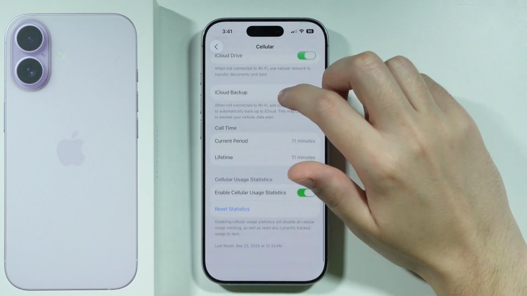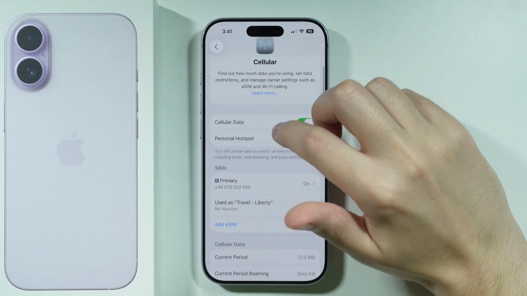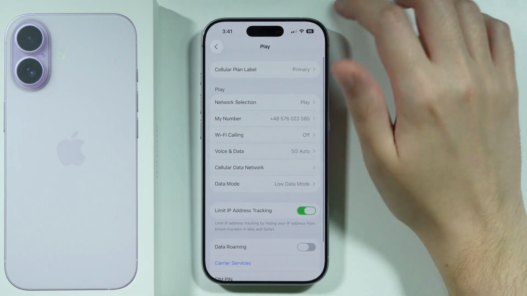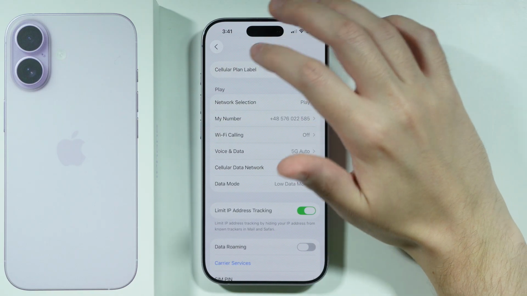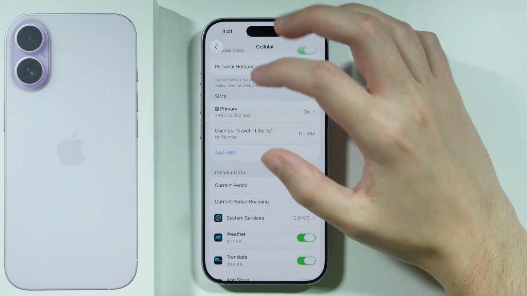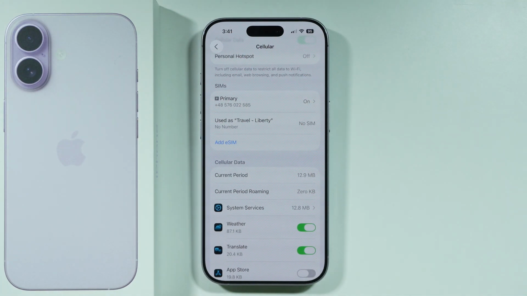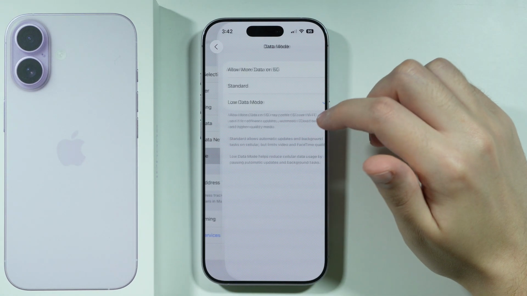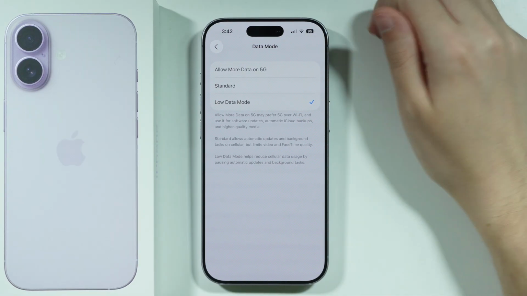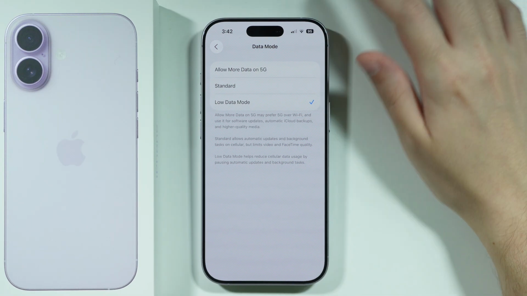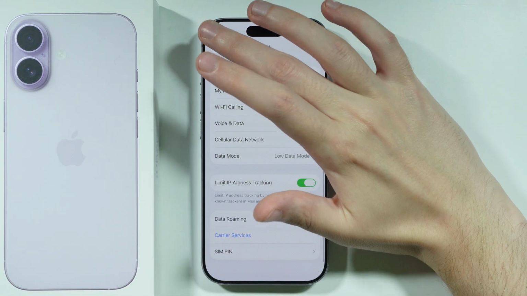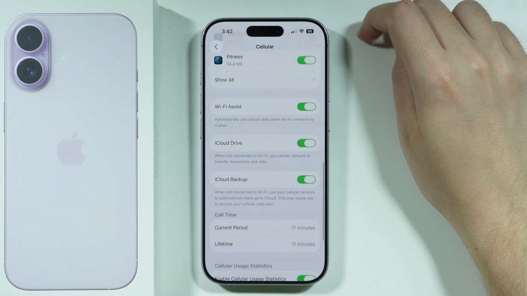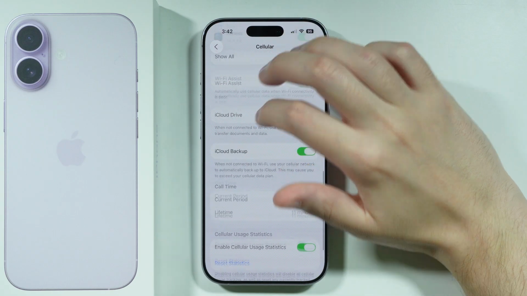And in some other cases, if you have, for example, multiple SIMs, like if you have more than one SIM, then you also might want to check if the correct SIM is used for mobile data. Also, you can go to your SIM and check the data mode. If you use, let's say, low data mode, then you might want to switch to the standard option, at least for now, to download the app. But once again, this is only applicable if you actually intend to use the cellular or mobile data for the App Store right now.